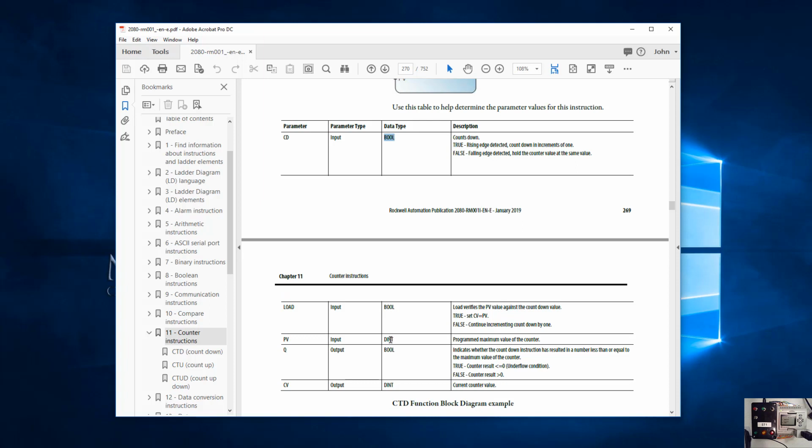And that's key for us today because up until now, pretty much everything we've done has been a Boolean data type. But now you'll see that a number of the parameters, so the program value and the current value, are double integers. So not just 1 or 0, now it's going to be a variable that we can change.